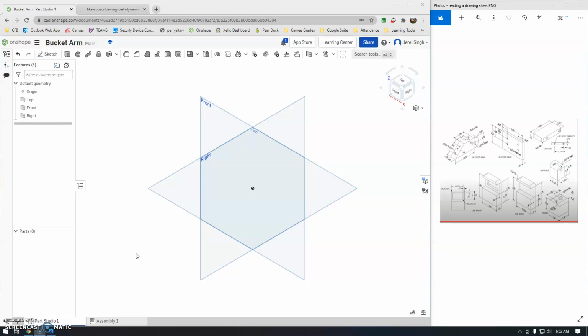Today we're going to be working in Onshape and also working on reading a drawing. More specifically, we want to create a part from the sheet and emulate it in Onshape.